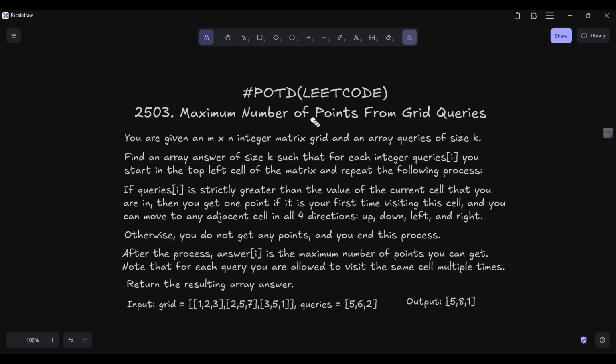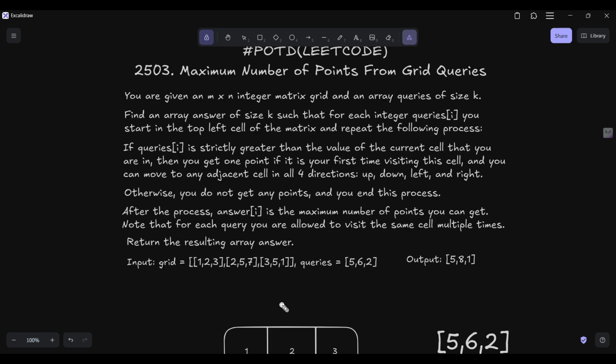So here's the next question for the problem of the day, that is Maximum Number of Points From Grid Queries. What we have to do in this question, let's understand from the example. You can read the question on LeetCode. Let's understand how the output is framed. We have to return the resulting array answer, so the output will be formed in an array.